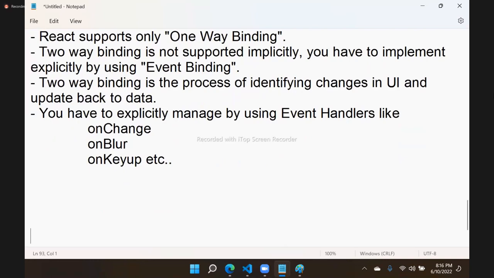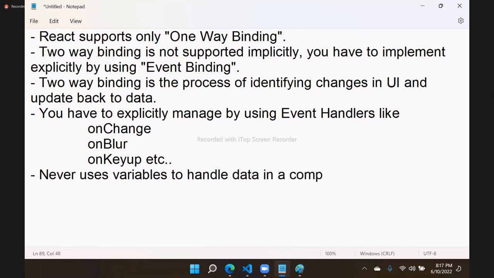One more point is there now. Never use variables to handle data in a component. Why should we not use variables to handle data? But all our examples till now were variables, because I just wanted to show you general data binding. Never use variables to handle data in a component. So why should we not use them?